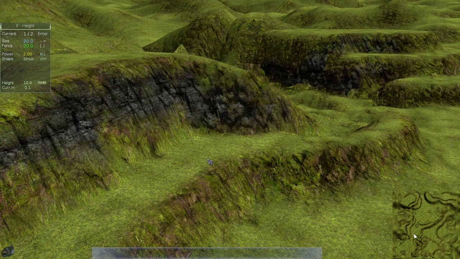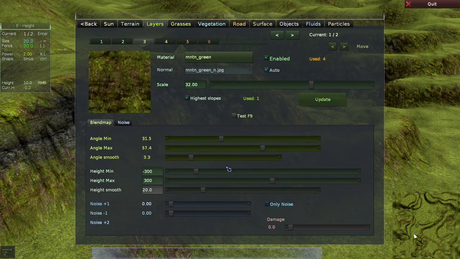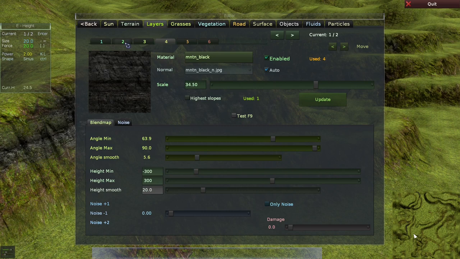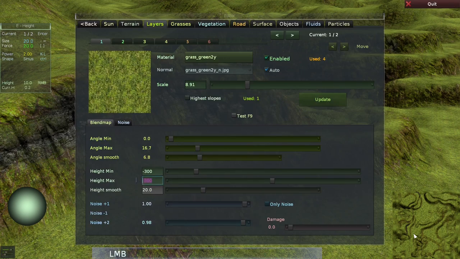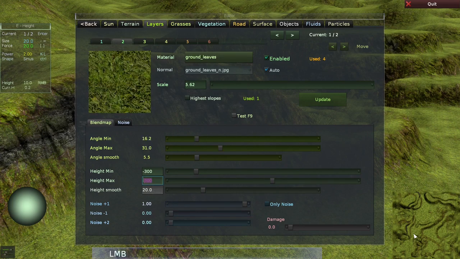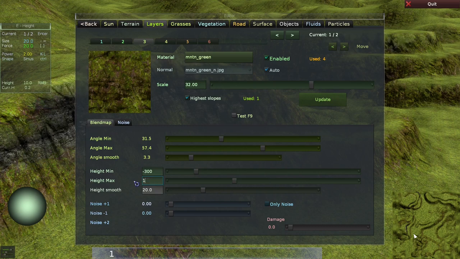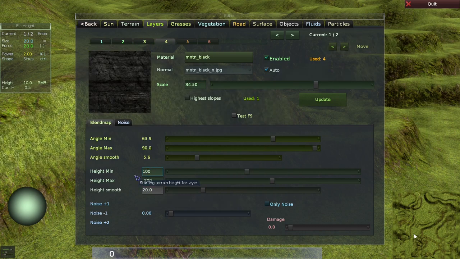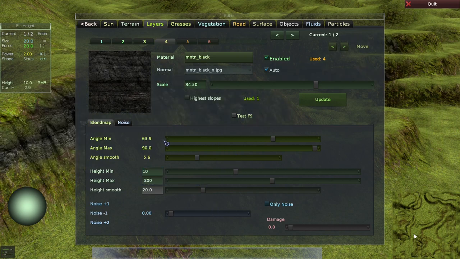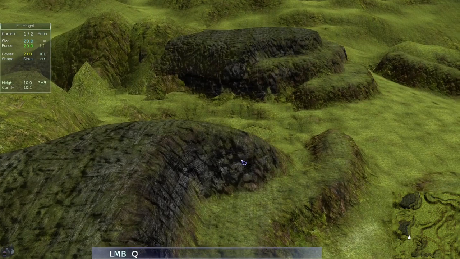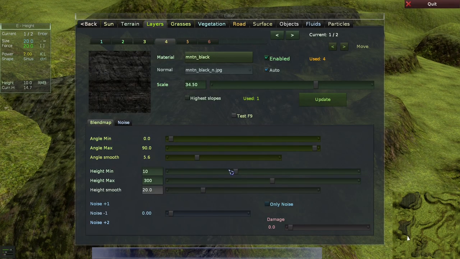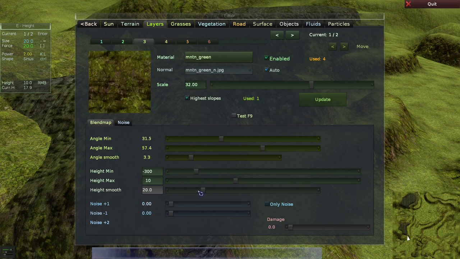Another case would be if we wanted this to be from some height, not just by angle, so we would have to adjust all the layers to end at this height. It's 10 meters. And start this at 10. And cover all angle ranges. So now roughly this is what we wanted. So this layer to appear from height 10 and cover upper layers of terrain.